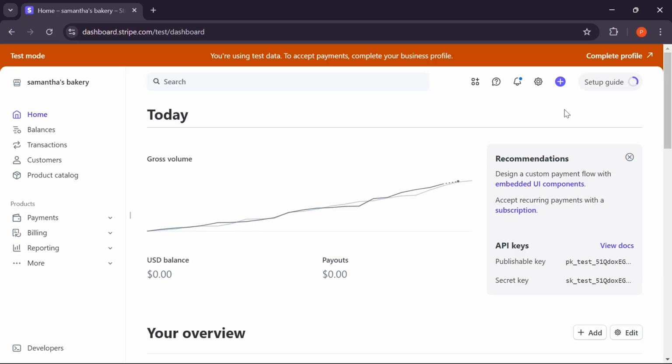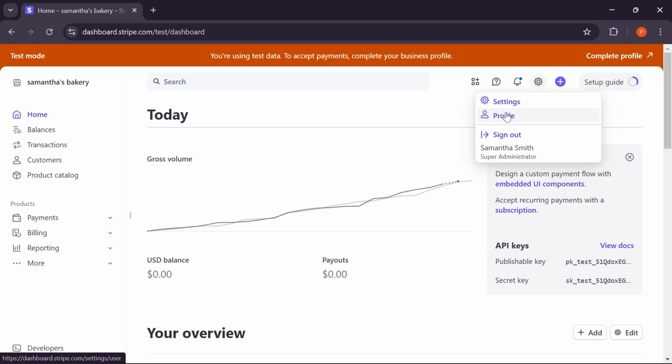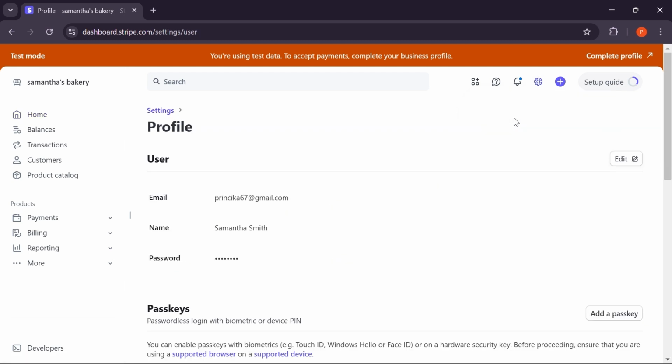As you can see, now I have been signed into my account. All you have to do is click on settings right here in the right corner, then select the second option, profile. Click into it. Here you can see your email, your name, and your password. To change the password, click on Edit, which is on the right side, right here. Click on it.